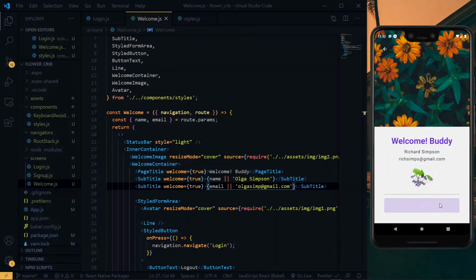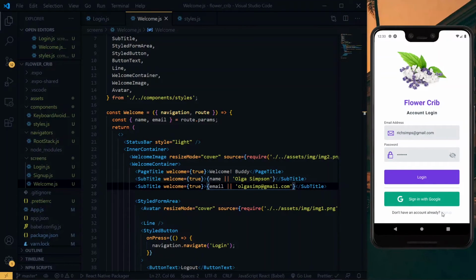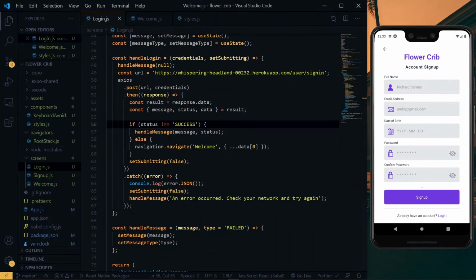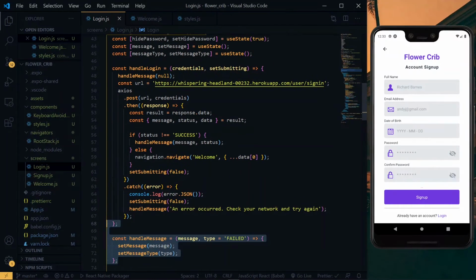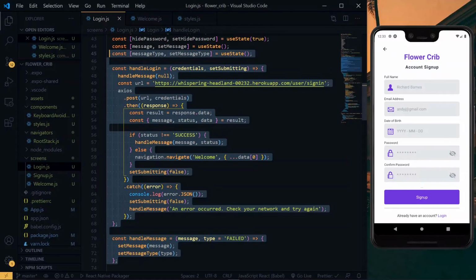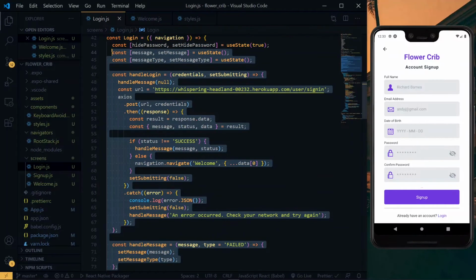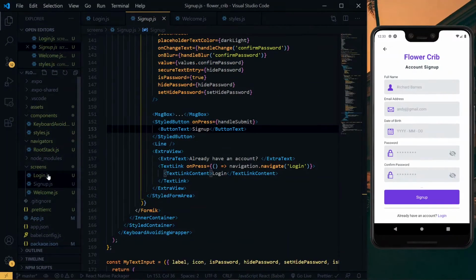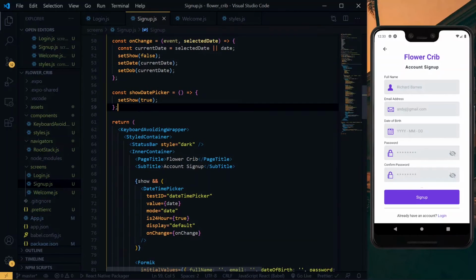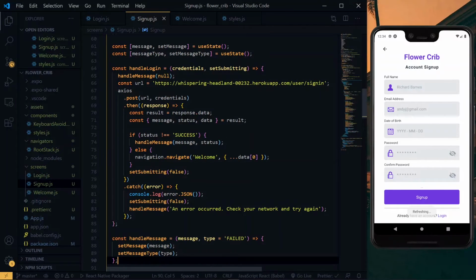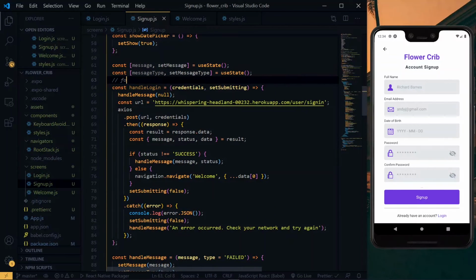Now let's do the same for the sign up page. So in the login.js file, we copy the handle message function and also the handle login function. In addition to that, let's copy the message states. Now let's paste it in the signup.js file. Let's cut the state to the top.